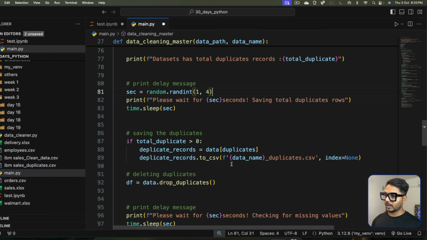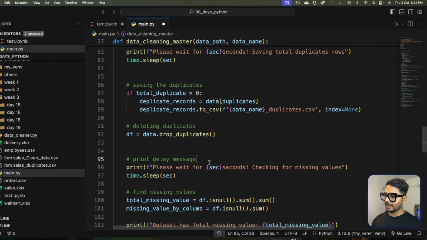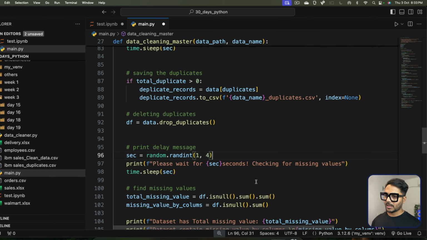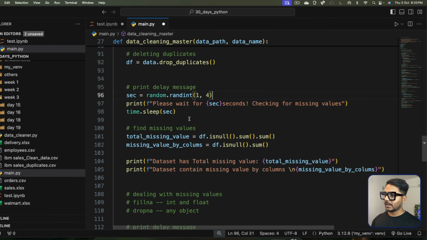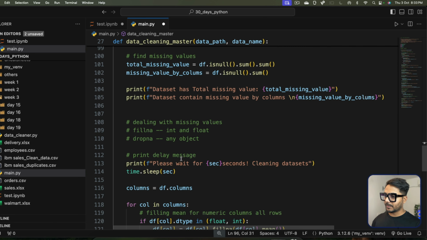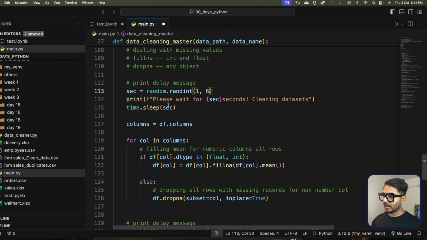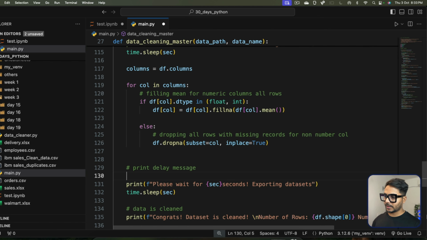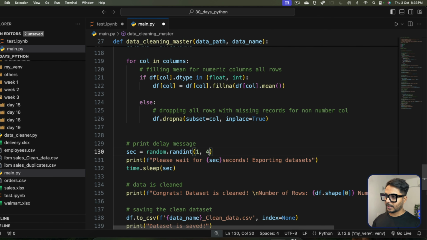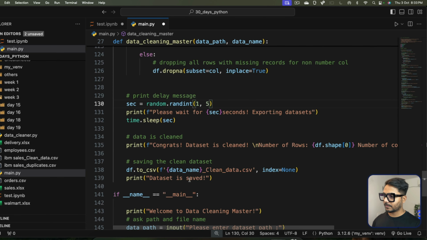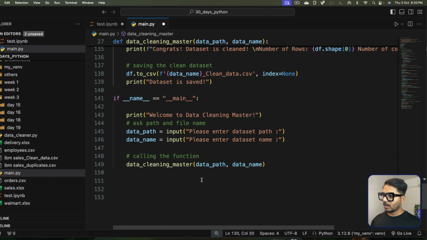Here we are doing the duplicates delay message, then checking the missing values. Here I would want to change it to maybe 10 seconds, because this may take a little longer to check the missing values and print the delay message. Here again I would need to add one more delay message. I would just edit it to maybe 6 seconds. That's again up to you how you want to do that. One more delay message here. Okay, that's fine. I would just add 1 to 5 seconds. All right, so that's fine.